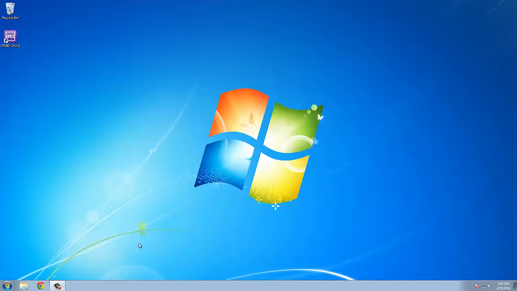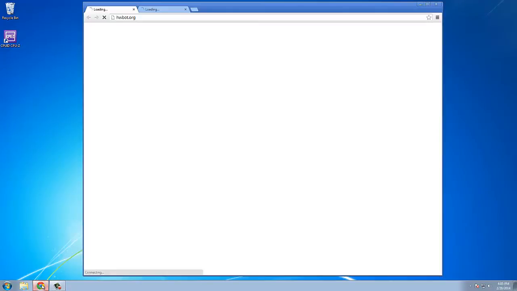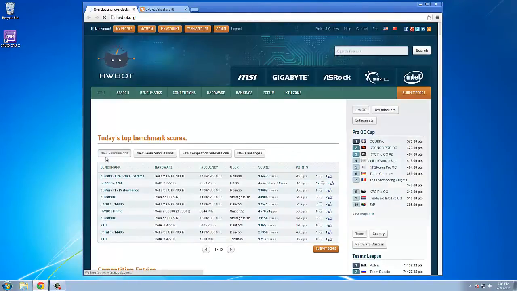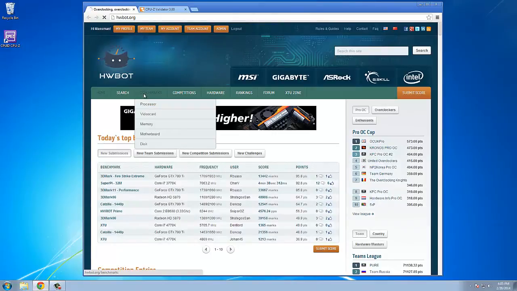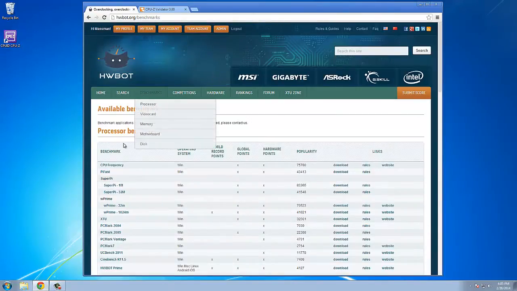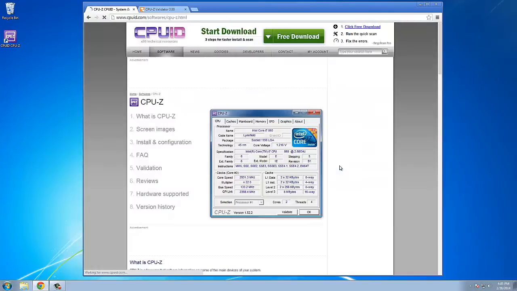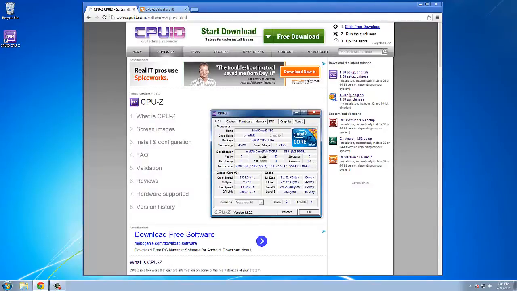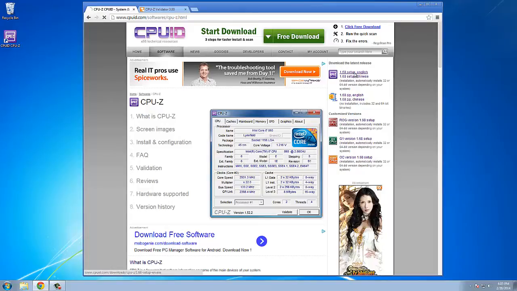In this video, we're going to show you how to make a CPU frequency submission at HWBOT.org. First of all, we need to download the CPUID CPUZ software. We can go straight to the CPUID.com website, go to the upper right here, and then download the software application.